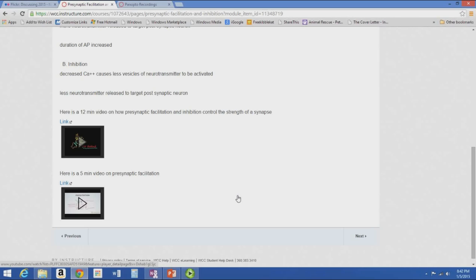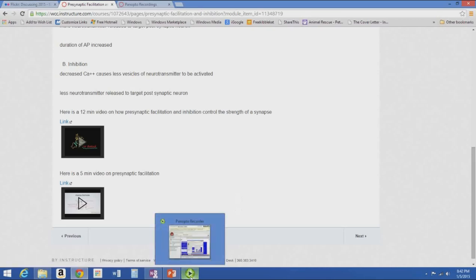and it controls the strength of the synapse. That's the whole point of it. If you facilitate, you make the synapse stronger. If you inhibit, you make the synapse weaker. Okay? So more neurotransmitter releases, it's a stronger synapse. Less neurotransmitter releases, it is a weaker synapse. And that is all we're going to say about that.